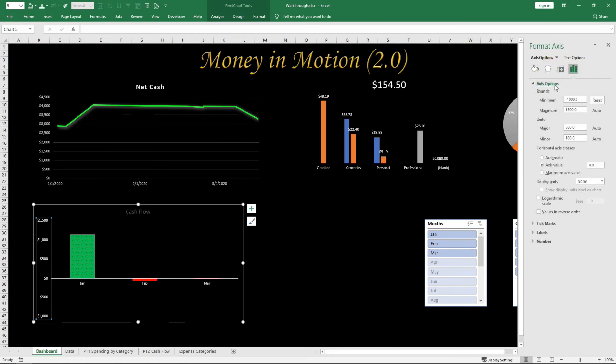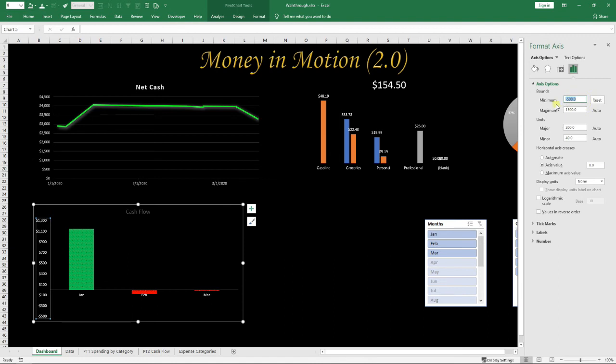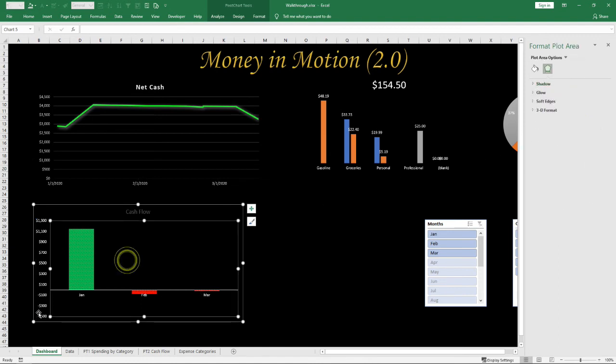Axis options, under this one. I just manually inputted -1,000. You can do negative 500 and then have this one be automatic. I think I'm actually going to keep it at 500. That looks good, and then it'll automatically adjust the size of here.